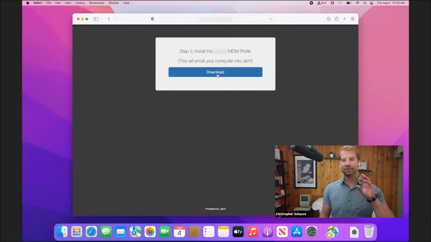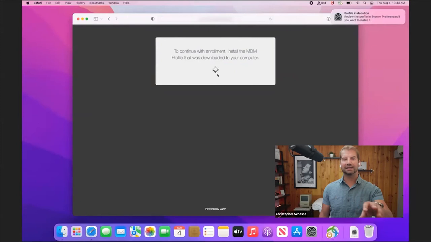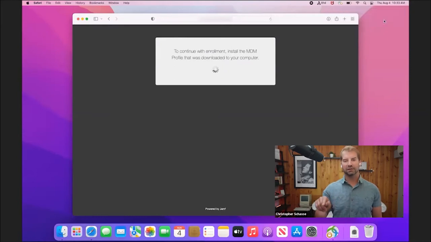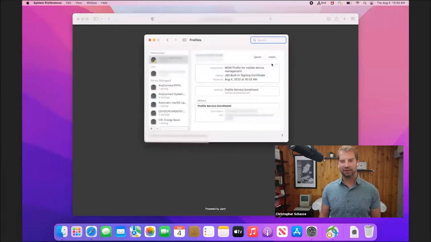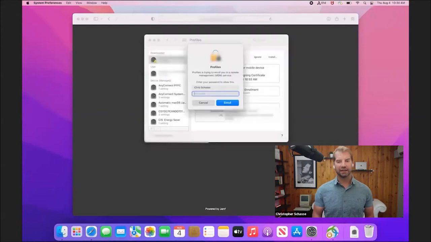And I see people confused by this step over and over again, especially because once they get to this step, we've got this little wheel that turns around, which makes it seem like something's installing. But actually what it's doing is it's waiting for the user to go back, open up System Preferences, go to the Profiles area, and then go and install that profile. So finally they learn that they need to do that.